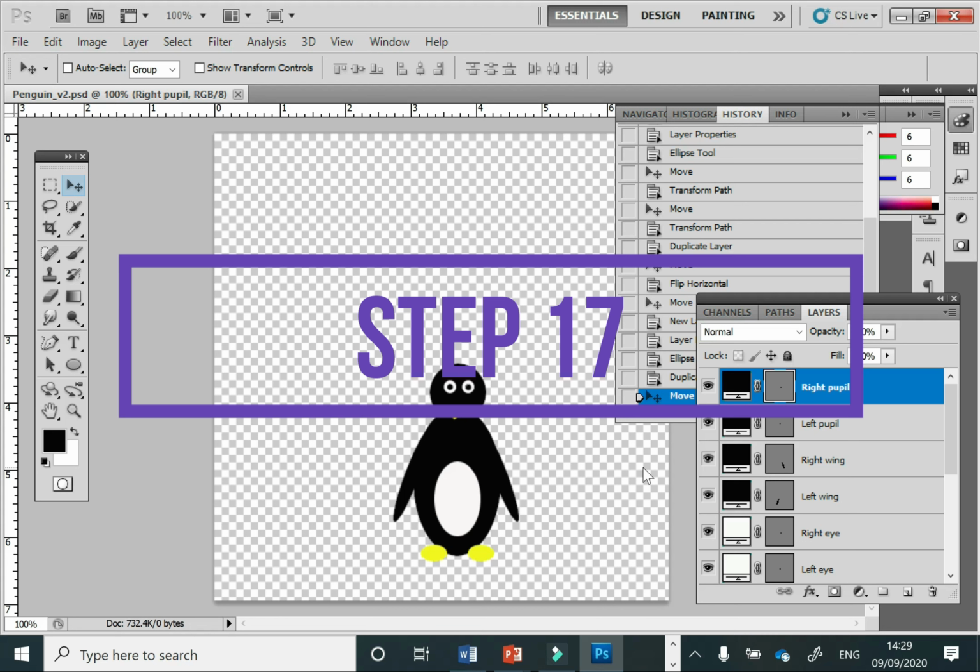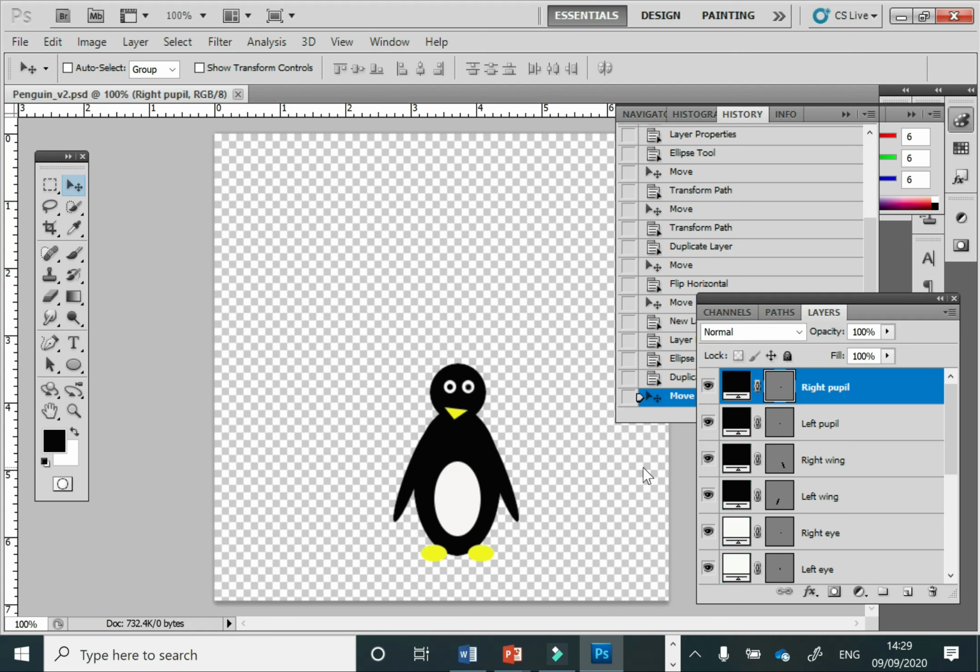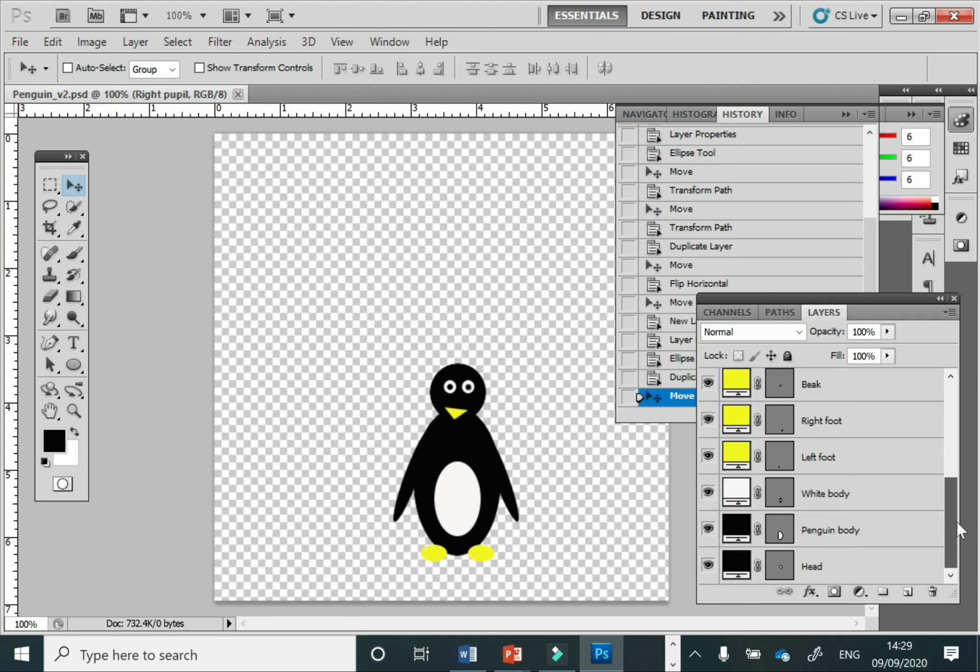Step 17 is adding a bevel effect to different areas of the penguin that you want to show the contours on, or to make it look more 3D to stand out. So I'm going to demonstrate to you on one part of the penguin, so you can then repeat this for the other parts of the penguin. So if I look at my layers, I'm going to find the main body, which is called penguin body, and I'll click on my penguin body layer. I must be clicked on that, otherwise it won't work.